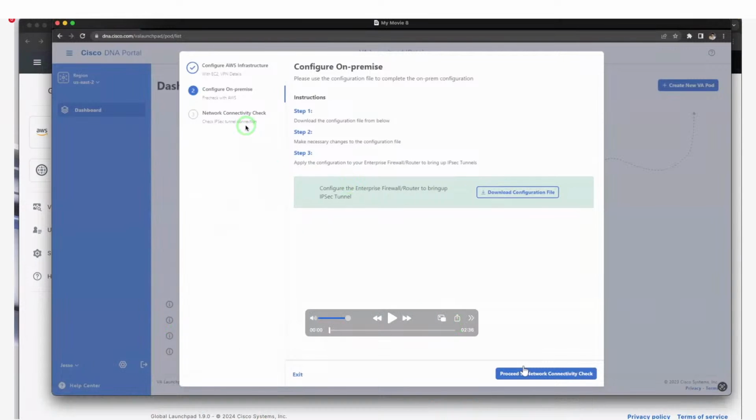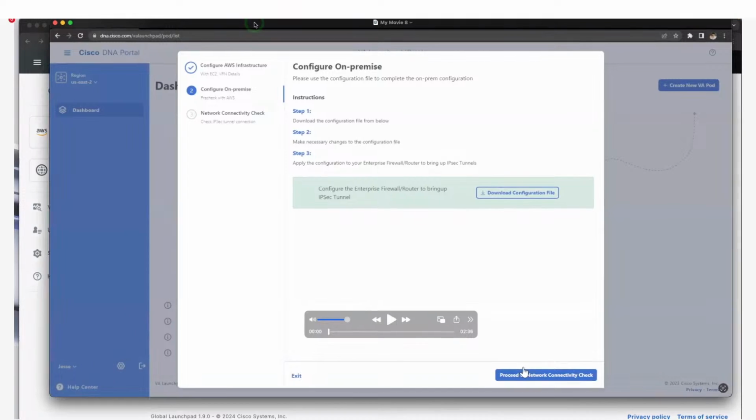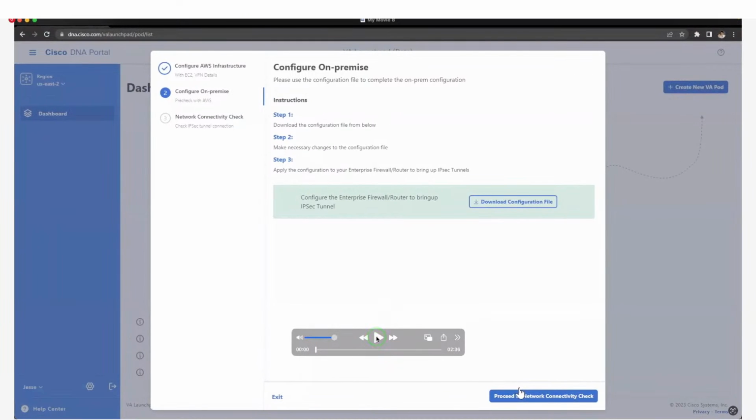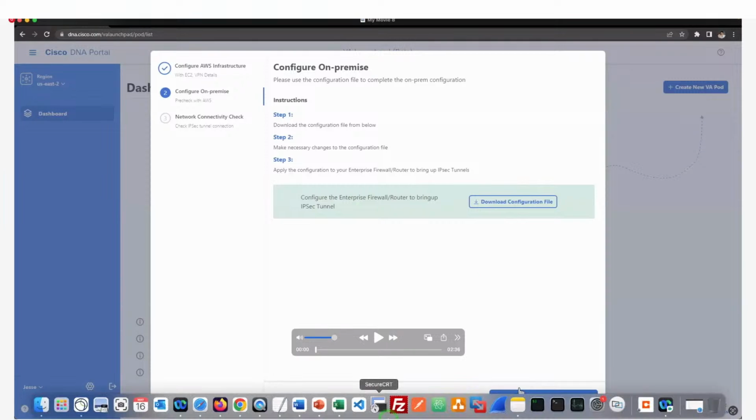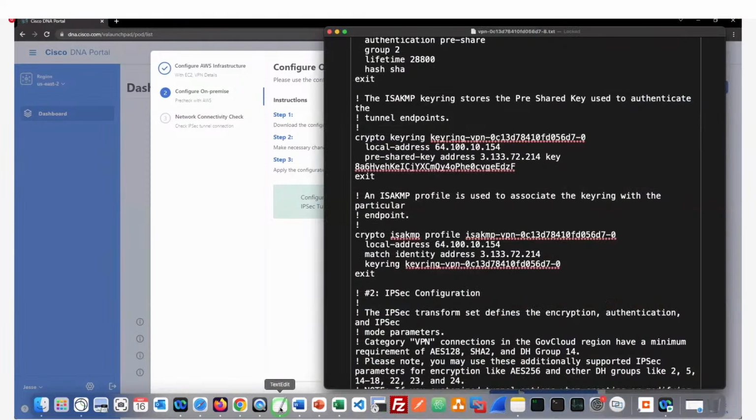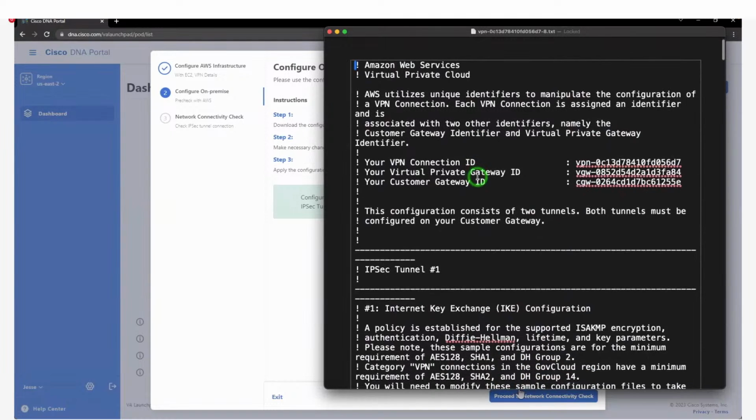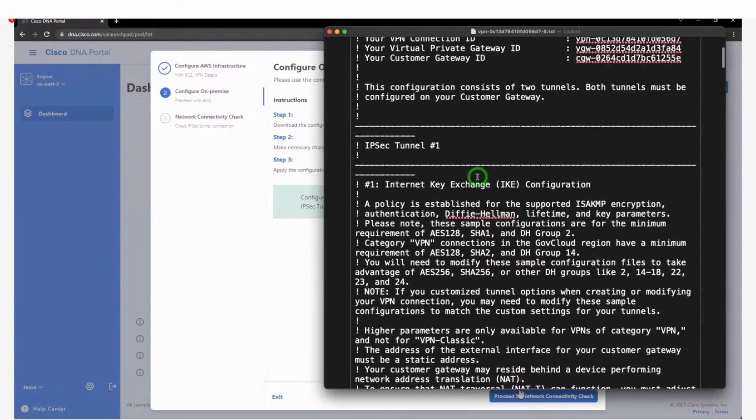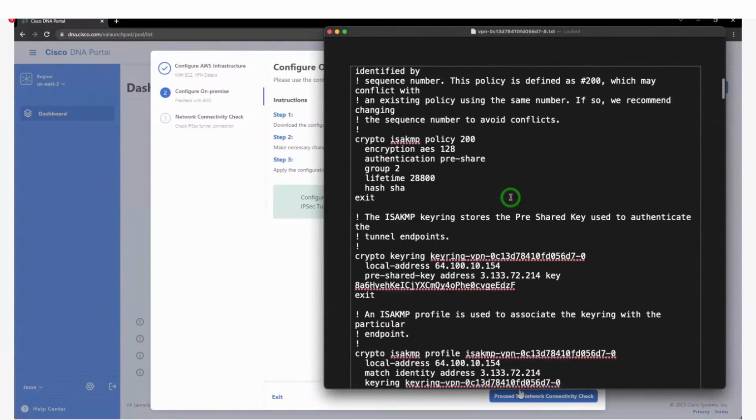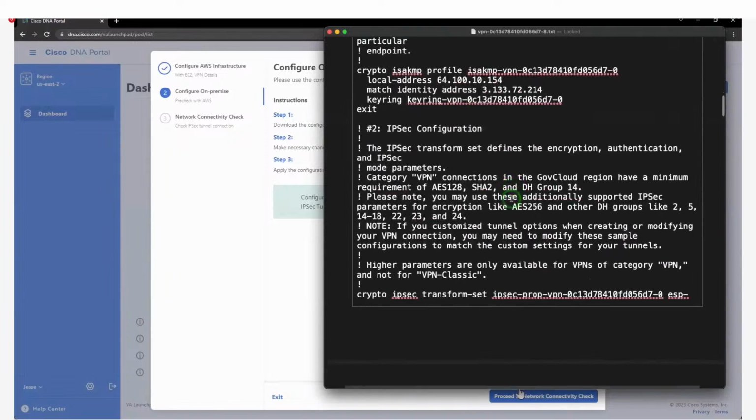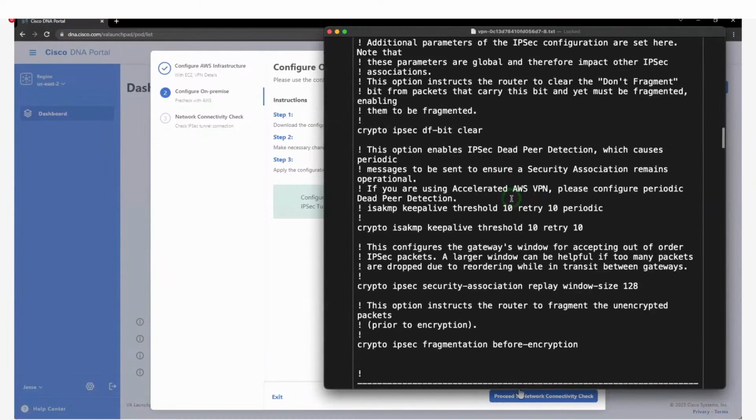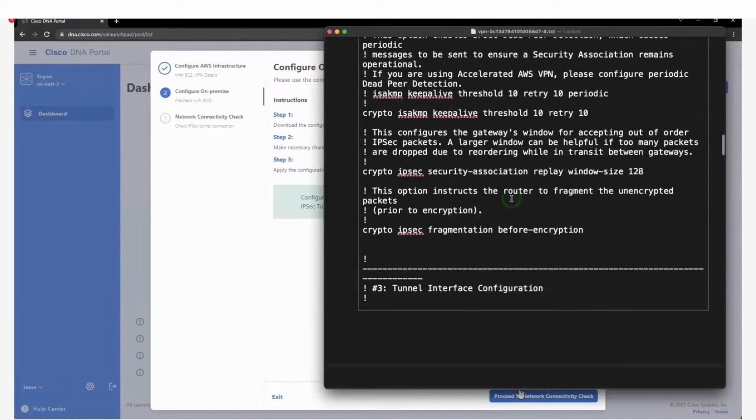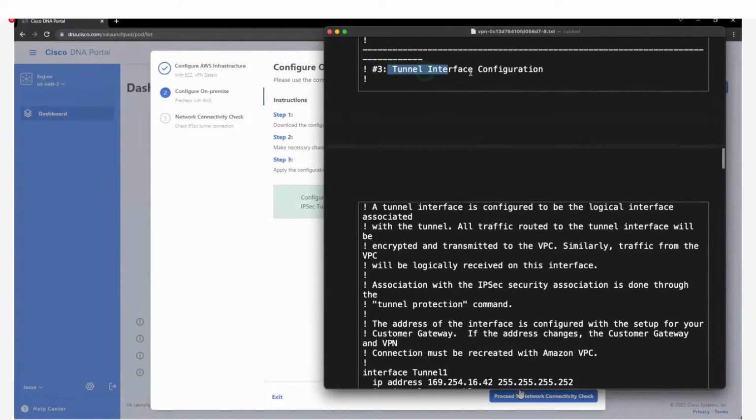After the wizard from the last screen completes, you will be able to do the configuration of your on-premise firewall. You have selected that already, so you will be able to download the configuration file. The configuration file may look like this. This is for the ASR. So remember, we will be creating 2 tunnels. All the configuration for the IKE, for the crypto ISAKMP, and the IPsec configuration for the tunnels themselves will be included here. So this is a step-by-step guide that you can use to set up your tunnel interfaces.